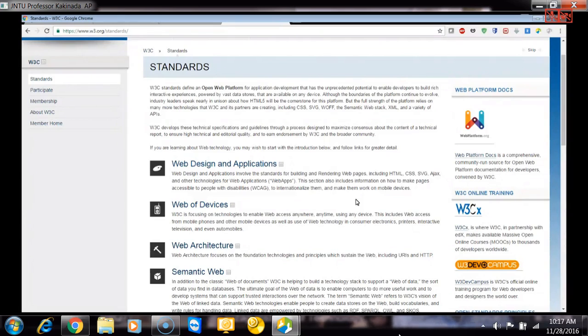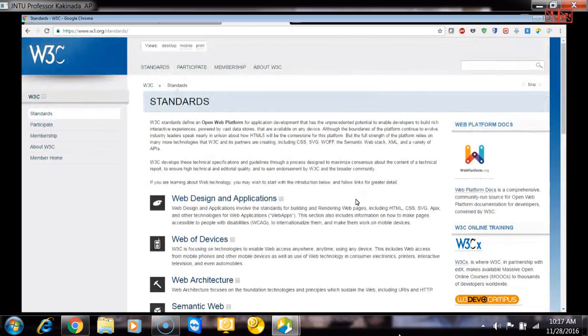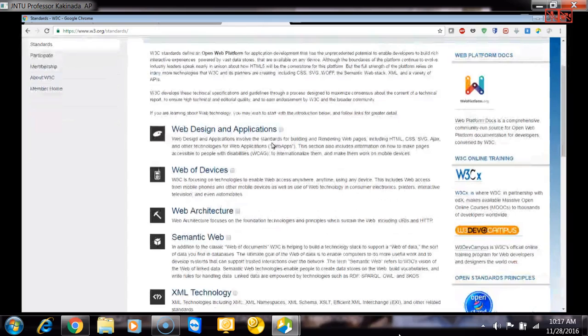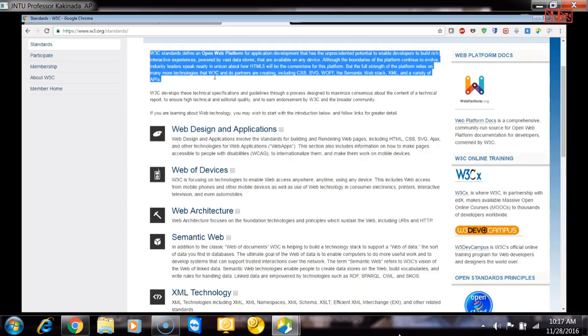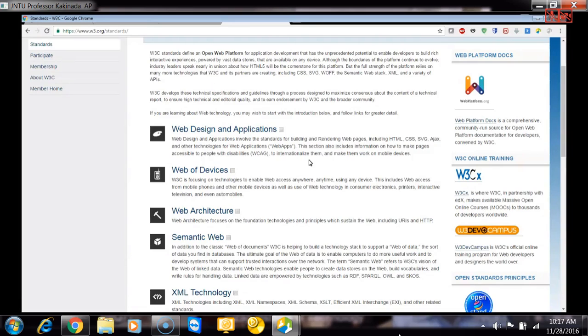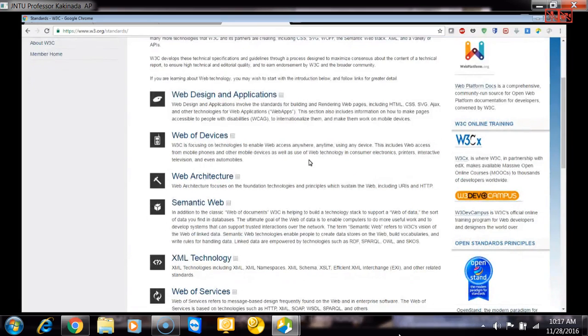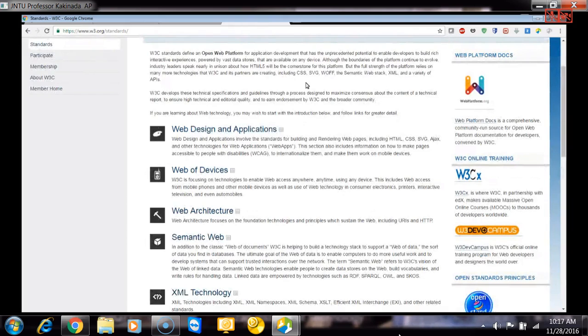Here you can see that W3C standards define an open web platform for application development that has the unprecedented potential to enable developers to build rich interactive experiences. This web page talks about the importance of web pages and the different kinds of styles we are using, like CSS, SVG, and XML as well, and the wide variety of APIs. APIs are application programming interfaces, which I'll explain in further classes.